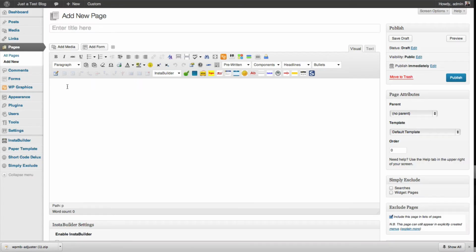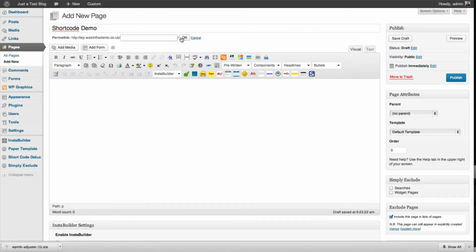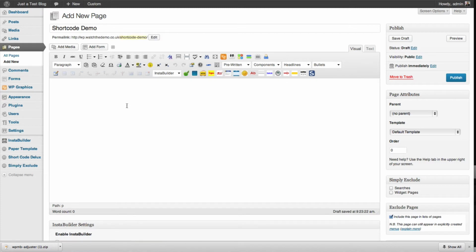So this is a new WordPress page. Let's call it shortcode demo. It's got a strange permalink. There we go, shortcode demo. Okay, now I've got a lot of different plugins added in. You can see there's loads of ones that do different things. I'm just going to start off with something really simple.